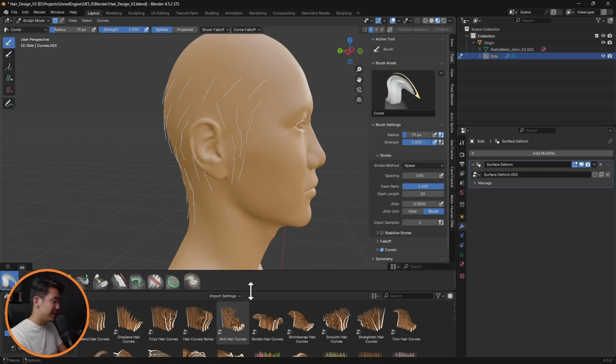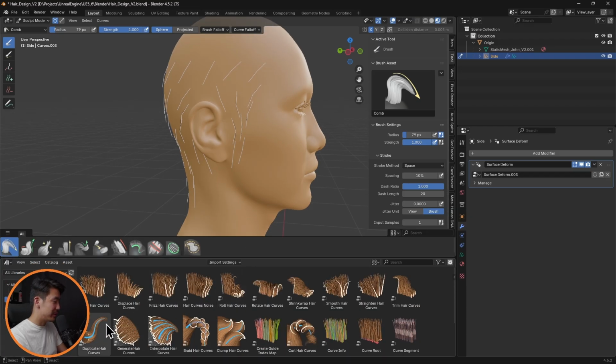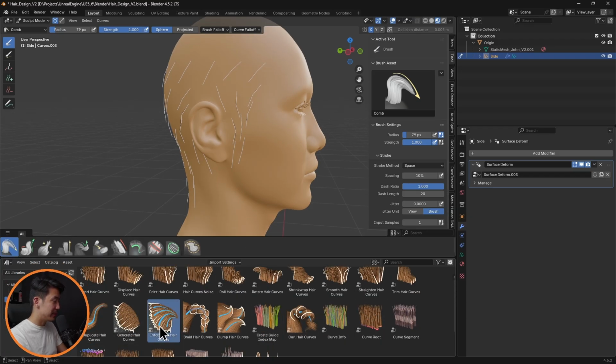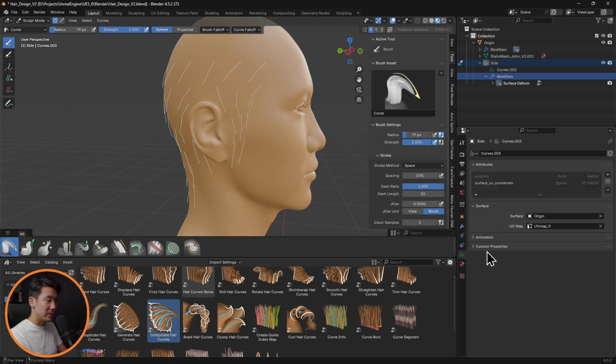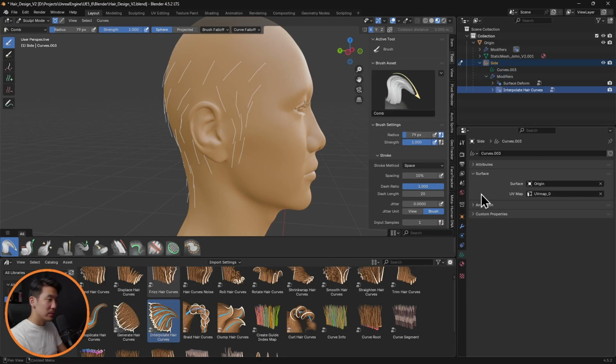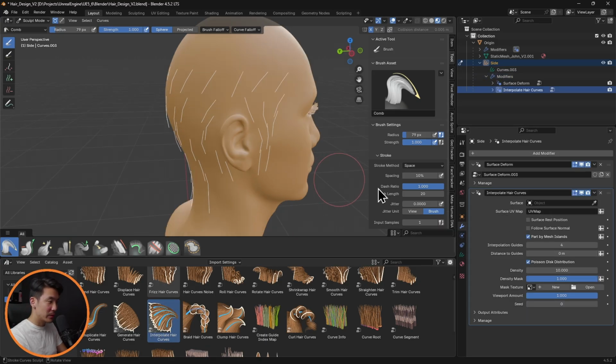Okay. So for the hair to look fuller, I need to interpolate hair. Where is it? There we go. Interpolate hair. Wait, why isn't it showing here? Am I crazy? Okay. Ah, there we go.